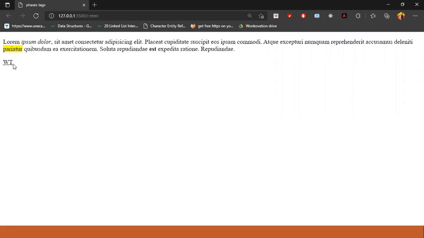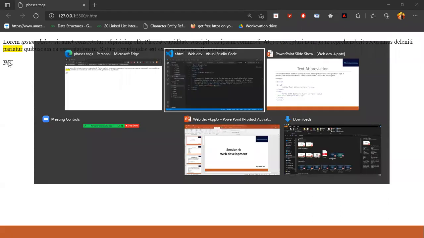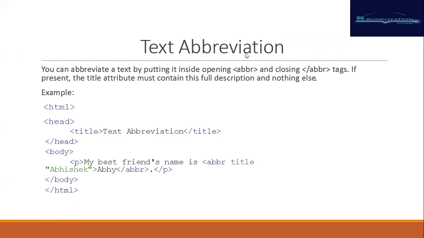See over here, the dotted line has come. It means it is the abbreviation of something. So if I put the cursor over here, it will show the title box, the value that we have put over there. Whatever value we put over here, it will show that value over there. So we have cleared how we can use abbreviation.